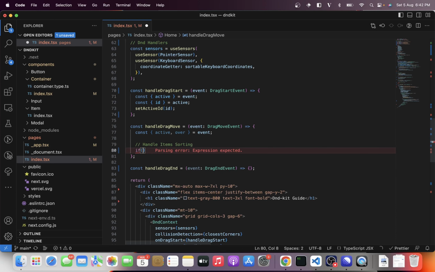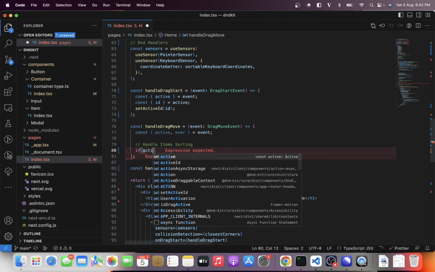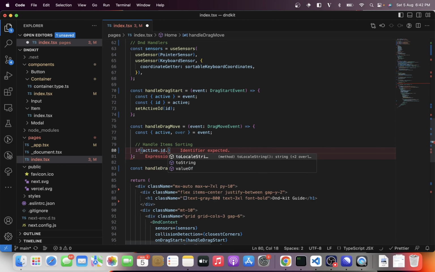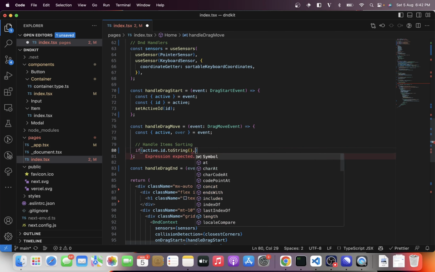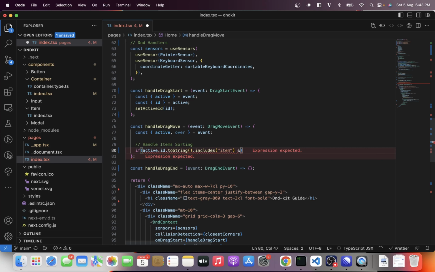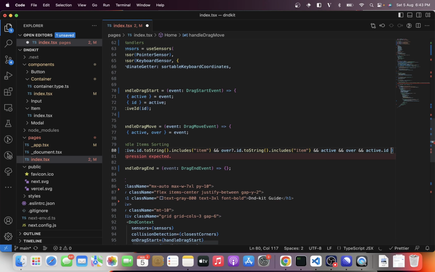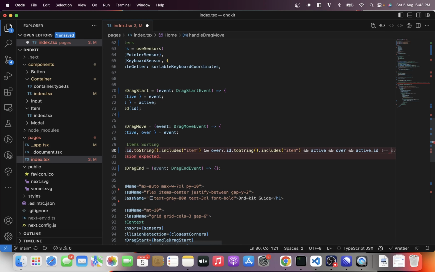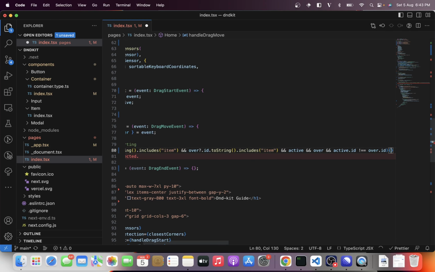To do that, we're going to have an if condition in which if active.id.toString().includes('item'), that means it is an item that we are dragging, and the same goes for over.id.toString().includes('item'). We're also going to make sure we have active and over, and we're not dragging over the same thing. That means active.id is not equal to over.id.